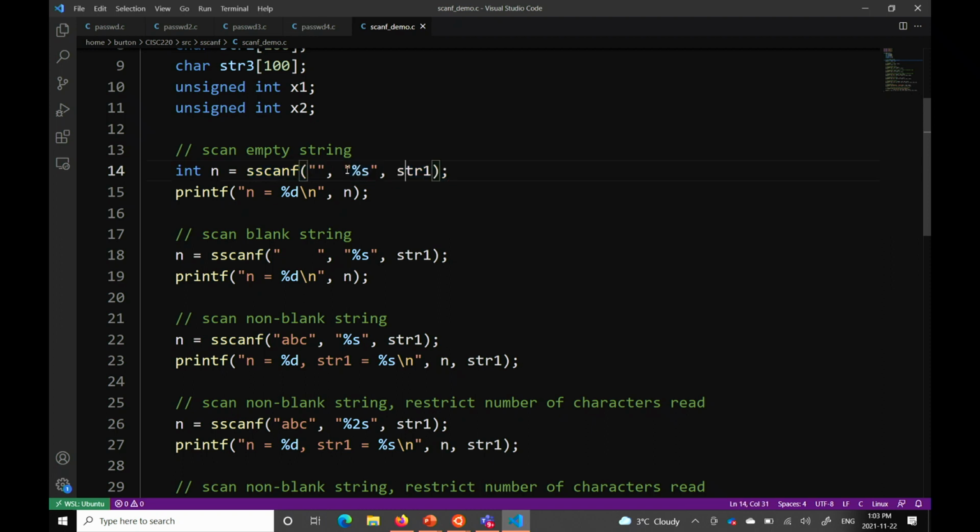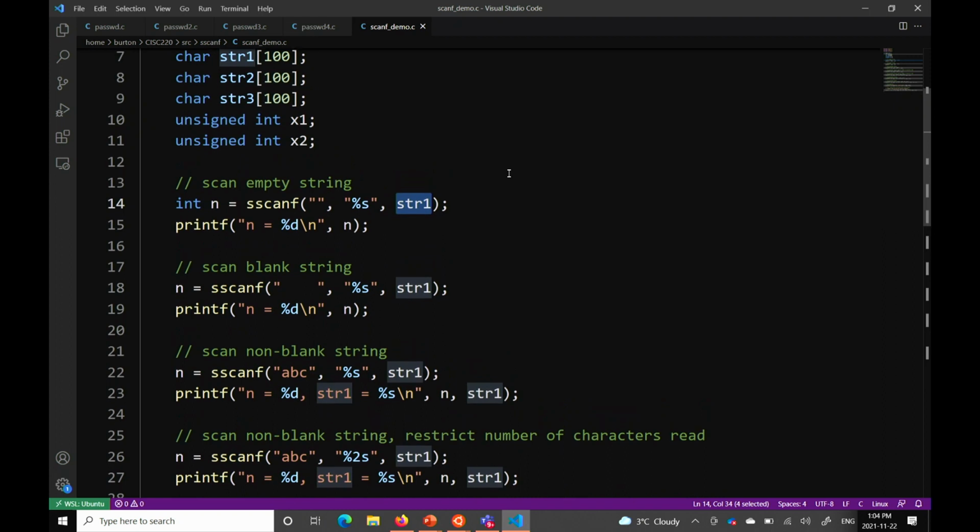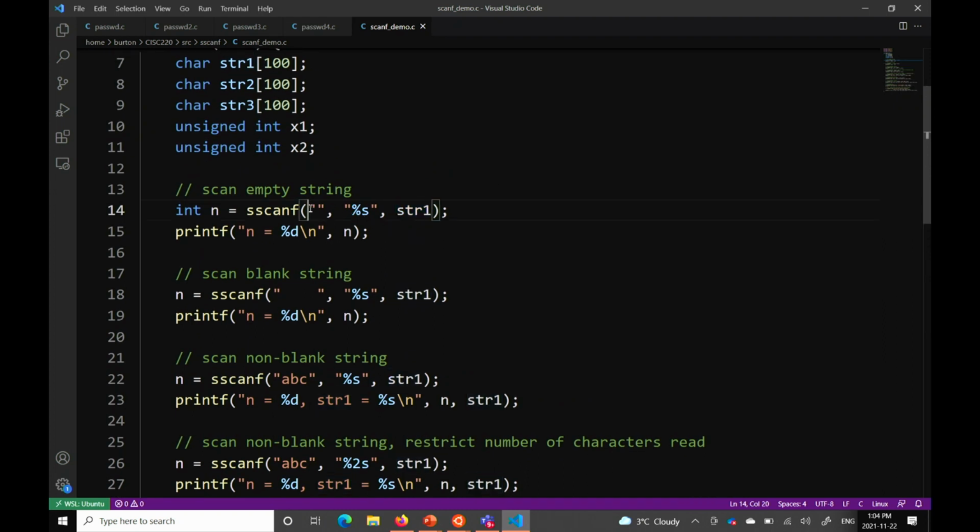So the first string that you pass in, that's the string that you want to parse. The second string is the conversion string. Everything else is a pointer to storage. So I'm going to try to parse the empty string. I want to extract a string from the empty string, and I want to store the results in that string there. So n, Scanf returns the number of conversions that it successfully completed.